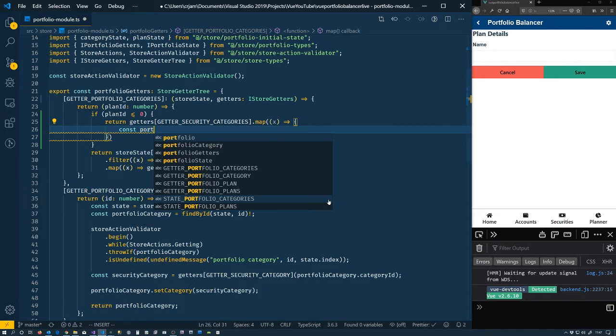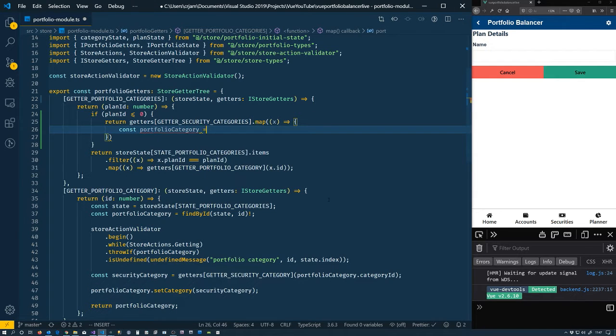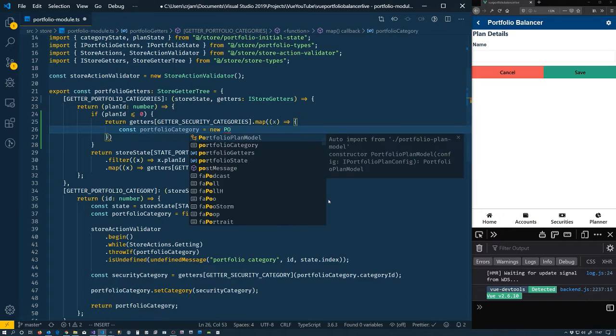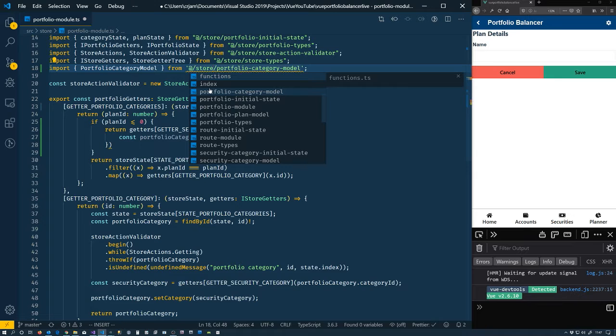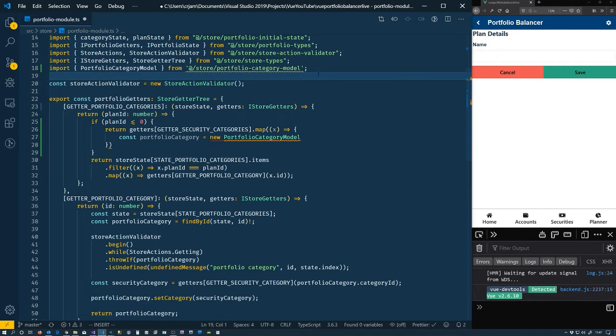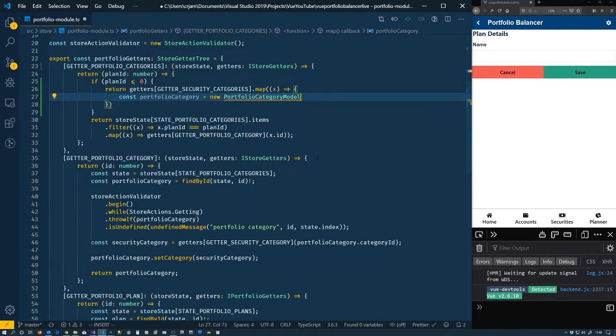We'll create a portfolio category. Portfolio category model. Do I have that imported? I do not. So that's @/store portfolio getter. And where should we go? Right there. It's complaining because it's single quoted right now, but we'll let Prettier take care of that.